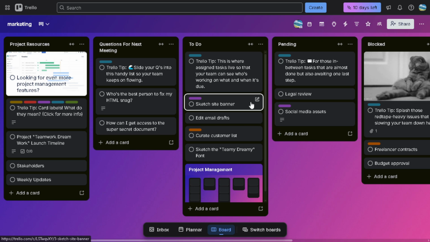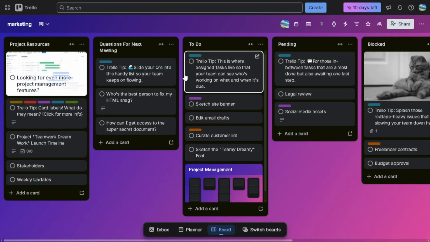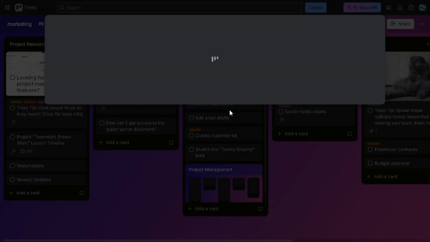The final step is to test the integration to ensure everything is working smoothly. A simple way to do this is by creating a test deal in Pipedrive. After you've created the deal, check to see if it appears in the designated Trello list you set up earlier. Alternatively, you can also open a Trello card to verify that the connected Pipedrive deal information is now visible there.